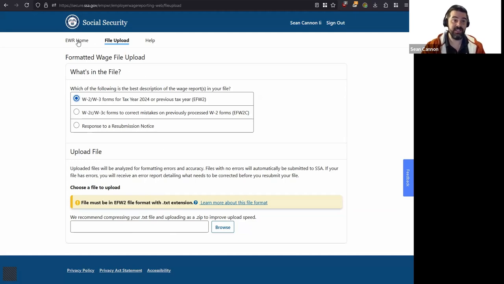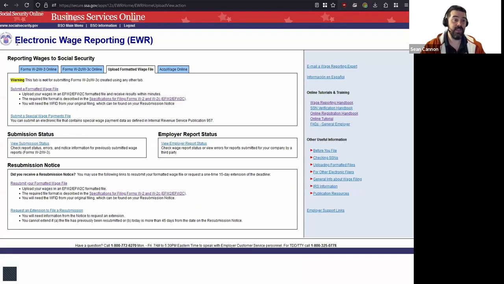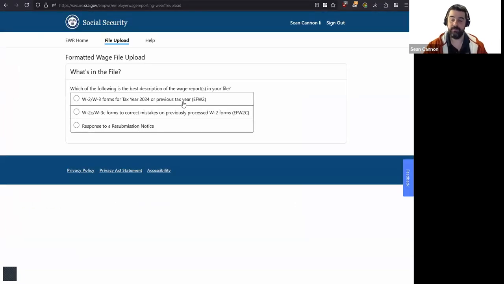And once again, I'll go back. You get into the Business Services Online, you click report wages, and then you say upload formatted wage file, and then you say submit the formatted wage file. And then you just walk through the step-by-step process here. So that's how you get those submitted.